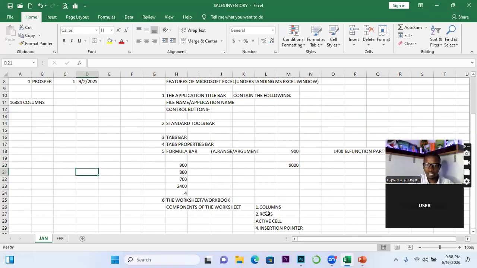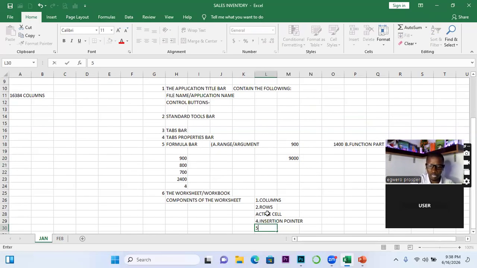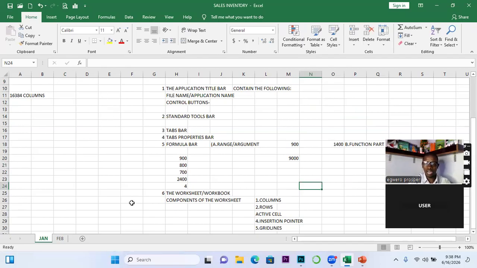Then, of course, the fifth component of the worksheet is the grid lines. So what do we mean by the grid lines? The grid lines are the vertical and the horizontal lines. All these vertical lines and horizontal lines form the what? The column, the rows, and the cell. So the grid lines are very important, so a user can actually control them.